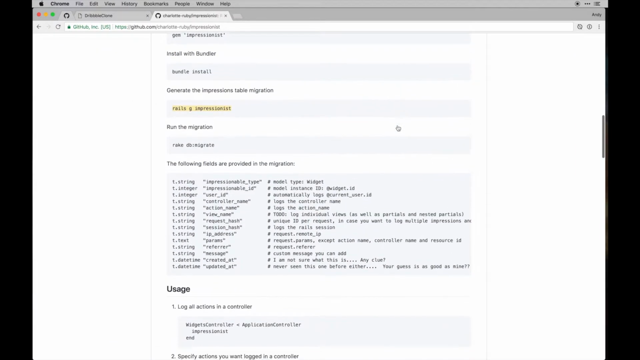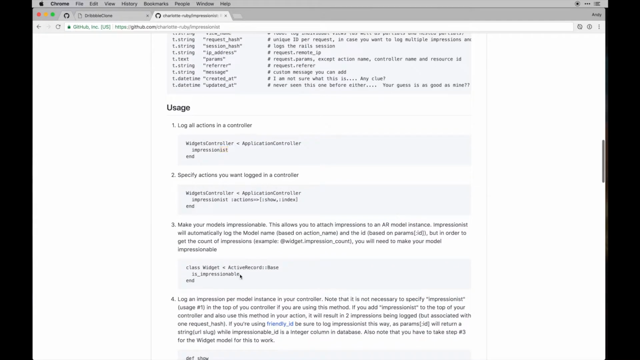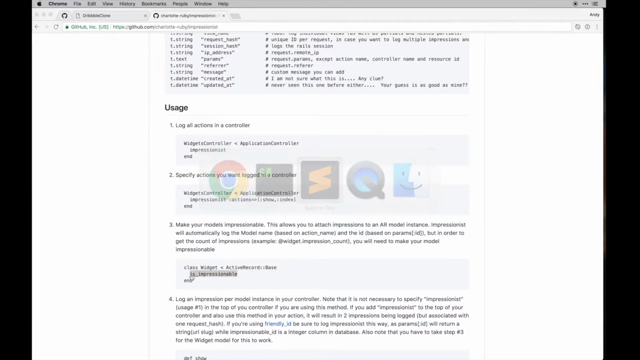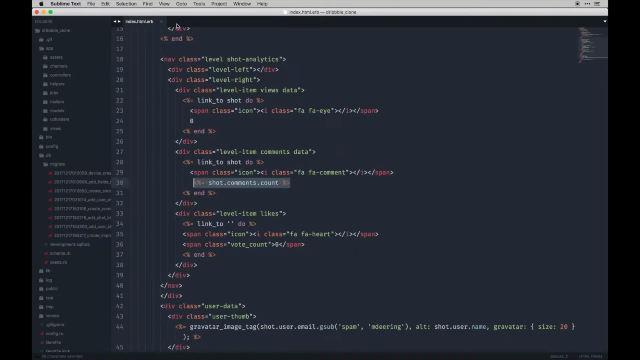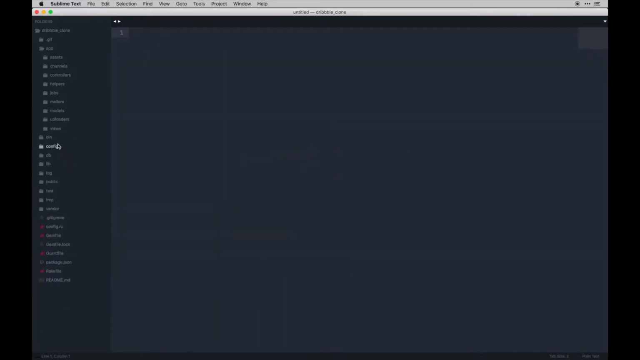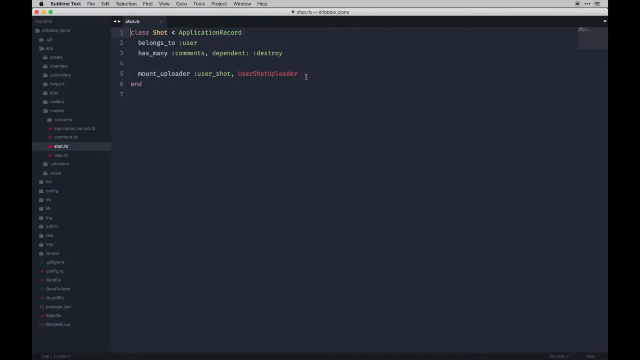So after that's done, we get this stuff as according to the gem. We still need to add impressionable to our model. So our shot in this case will have this. So let's go to our shot model. Close these. And I'll add this at the bottom.